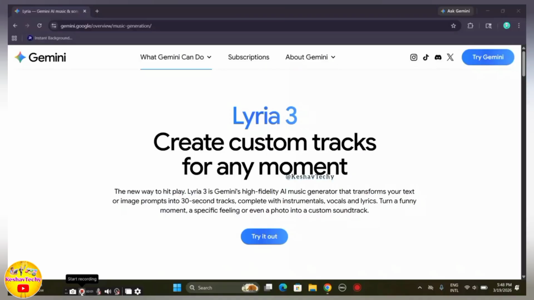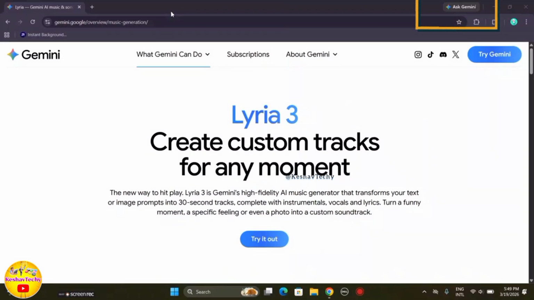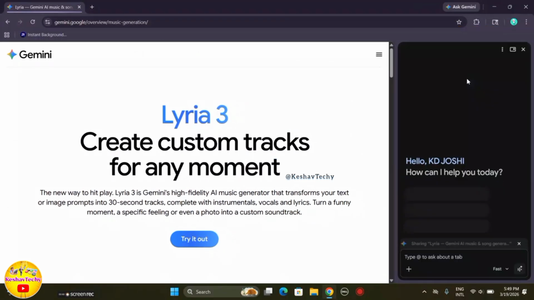Here you can see this is a website of Google, and here is some information about Lyria 3. On top right corner you can see logo of Gemini with text Ask Gemini. Click on it. Here you can see Gemini interface.